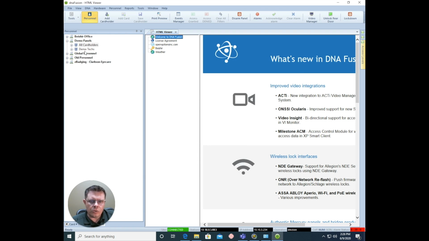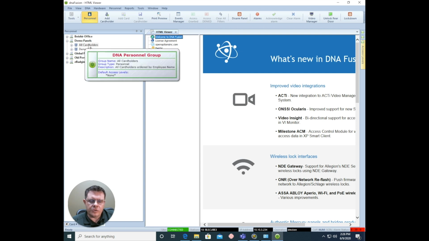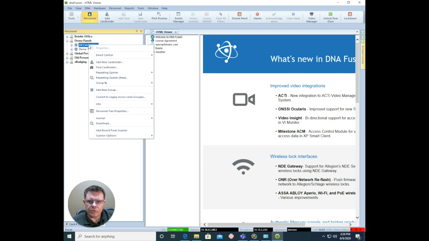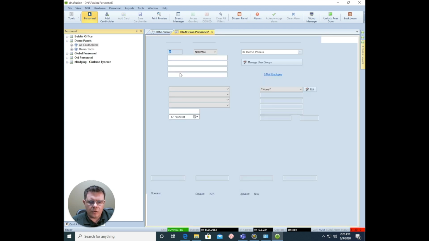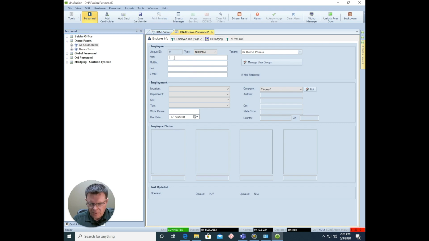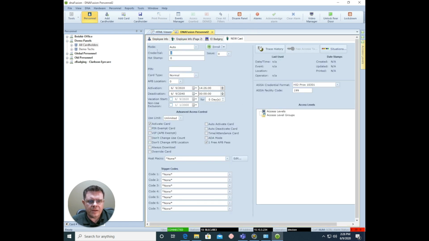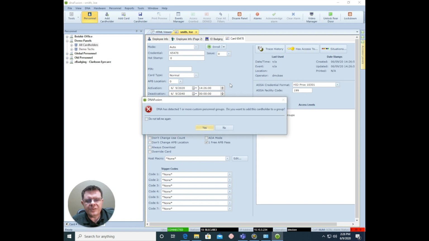Now to add a cardholder to the Demo Techs, there's two ways to do it. For a new cardholder, you just add the cardholder like you would before. This will be our new tech, Joe Smith. And I'll add his card and hit Update. Now DNA is going to tell me that it's detected we're using personnel groups, and will ask if I want to add this new employee to the personnel groups.